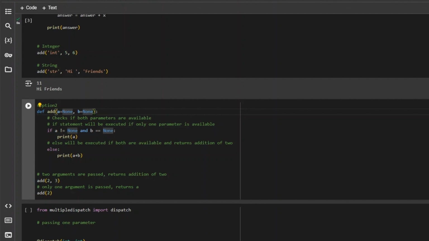So if a is not equal to None, so if there is some number, and b is equal to None, what it will do is display a; else it will print a plus b, whatever the data type. Okay, so if I run this, in the first place I have passed two parameters, 2 comma 3.